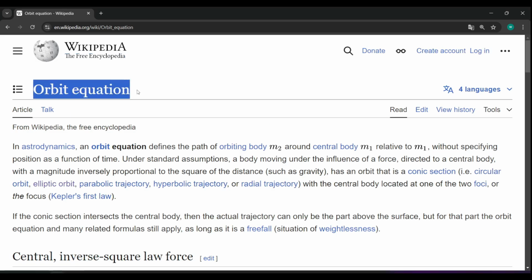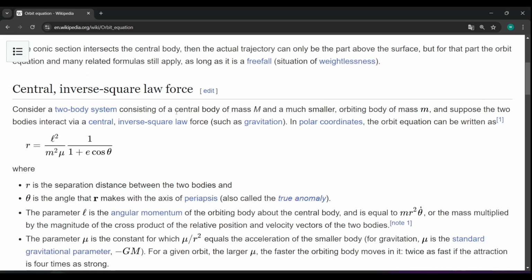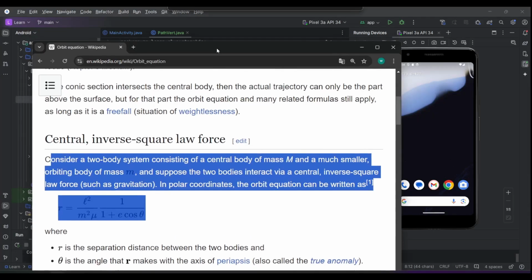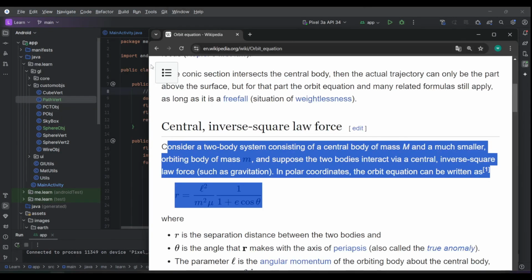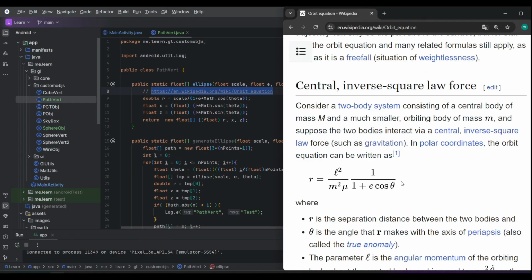So it's the orbit equation. And this is the equation that I will be using. Let me make this smaller so you can see that. Here in this equation, a polar coordinate system is used. That means given an angle theta, we will be able to compute the radius r. As you can see here, r is the separation distance between the two bodies.